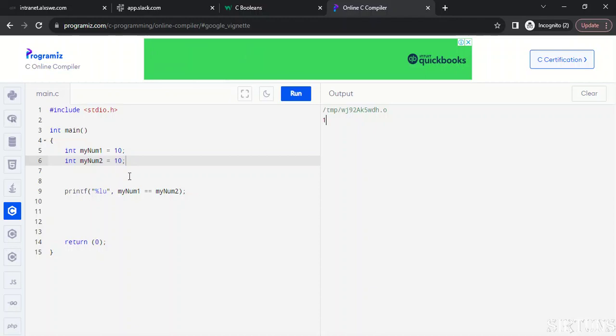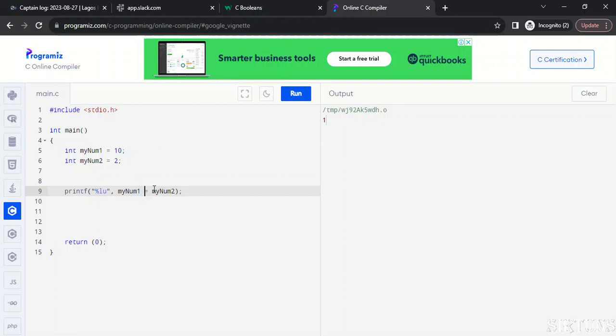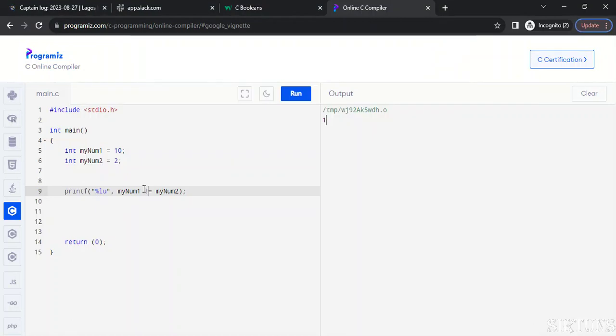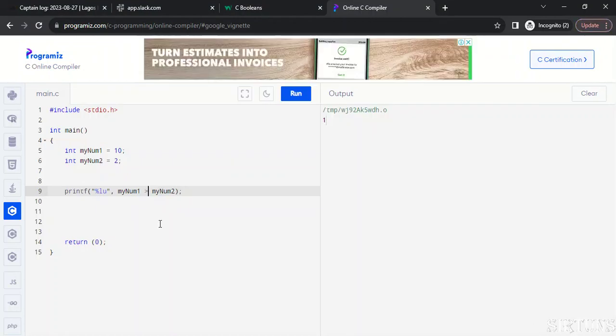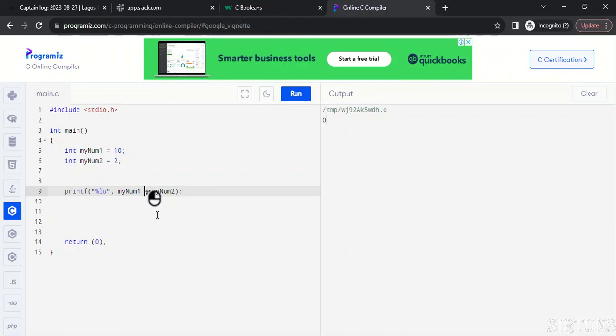So if I change this to 2 once again, I change this to exclamation equal to 2 and I run it. This will be 1 because 10 is not equal to 2. So once again, let's try for greater than and less than. I will say is minus 1 greater than minus 2? True. So returns 1. Minus 1 less than minus 2, false, and 0.